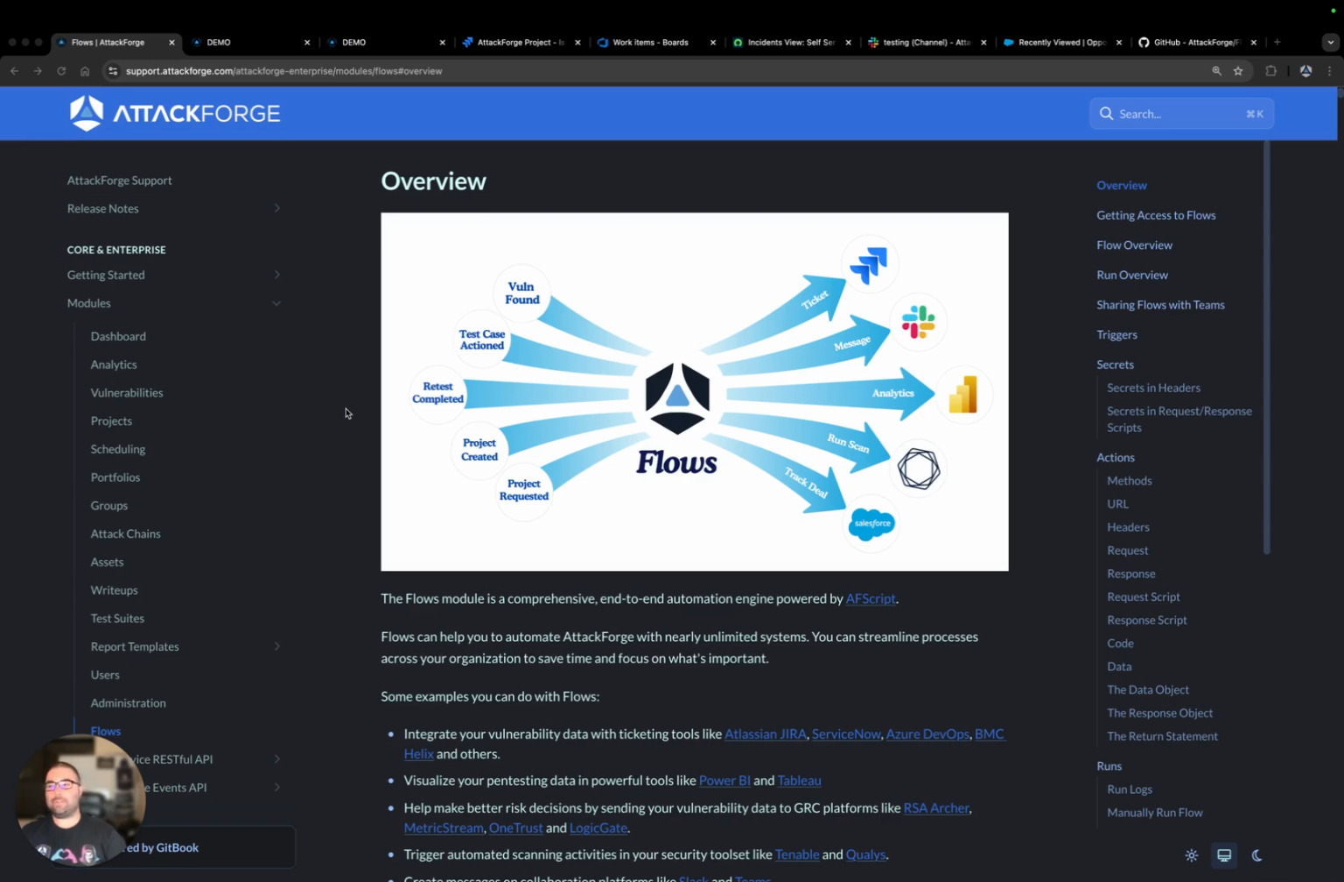You can move towards a continuous threat exposure management model and prioritize your vulnerabilities automatically using threat intelligence data such as from Flashpoint's VulnDB. You can also collaborate on platforms like Slack and Teams, or simply create custom webhooks or event-driven email notifications. Our support site has these examples and much more. You can also find detailed information about Flows here on our support site. So let's take a look at Flows.